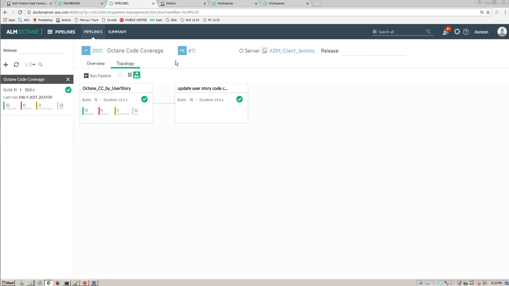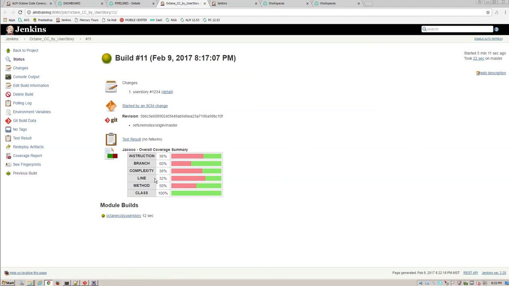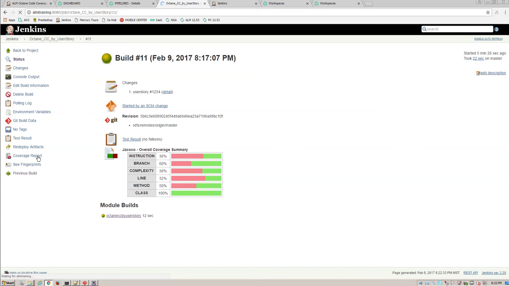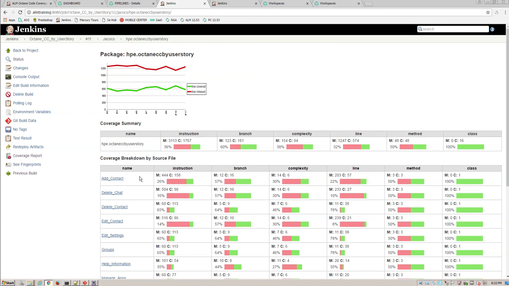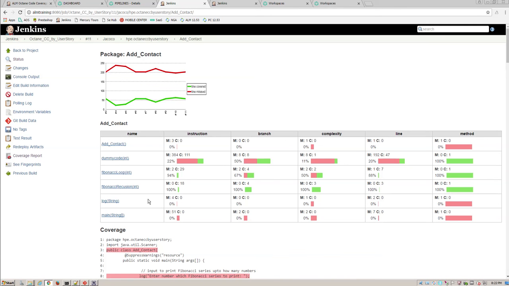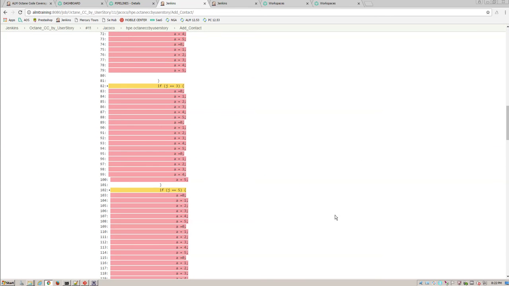Moreover, I can drill down to the specific build which ran just now. Here I can go to this build and look into the statistics. Now I have the Jacoco code coverage metrics here. I can go into this particular build and get to the detail level. So let me click on the code coverage report. Here I can go by package, and let's choose one, say add contact. There I can see the different methods being called, and I can see the actual coverage report.